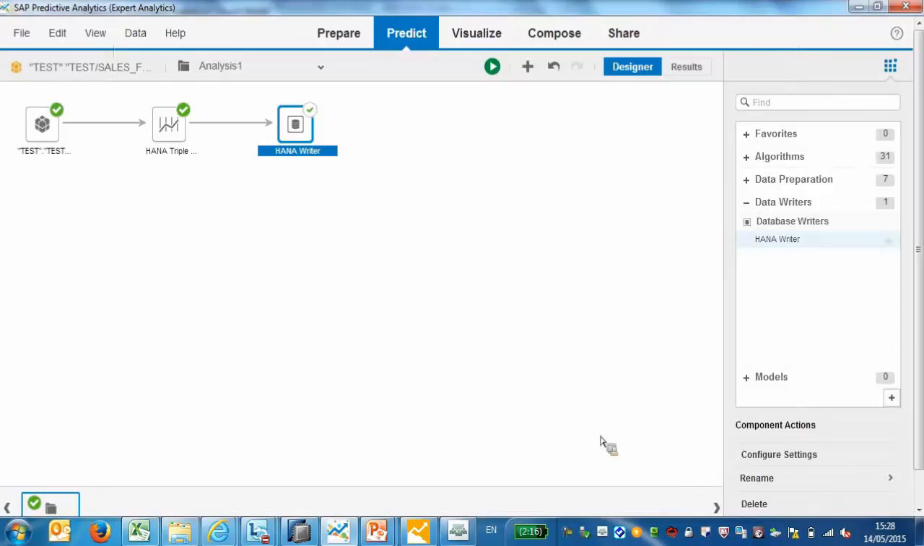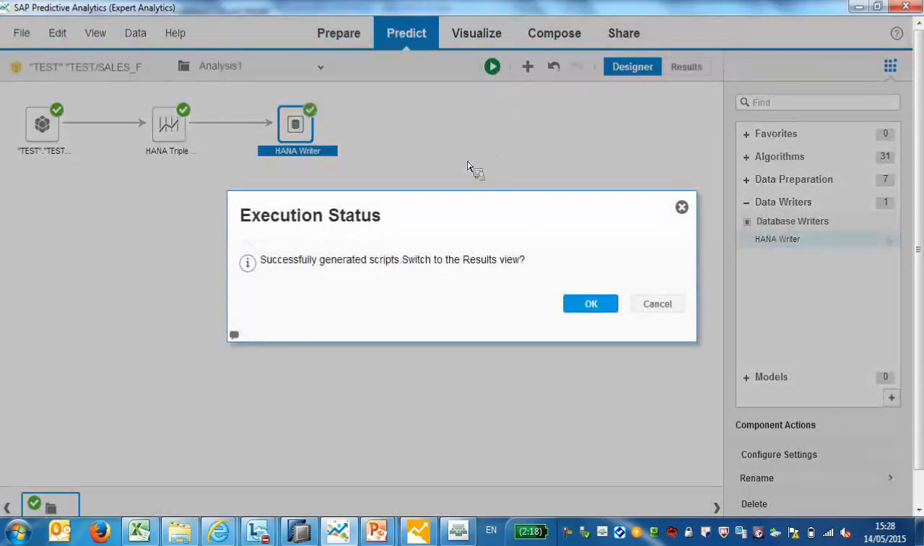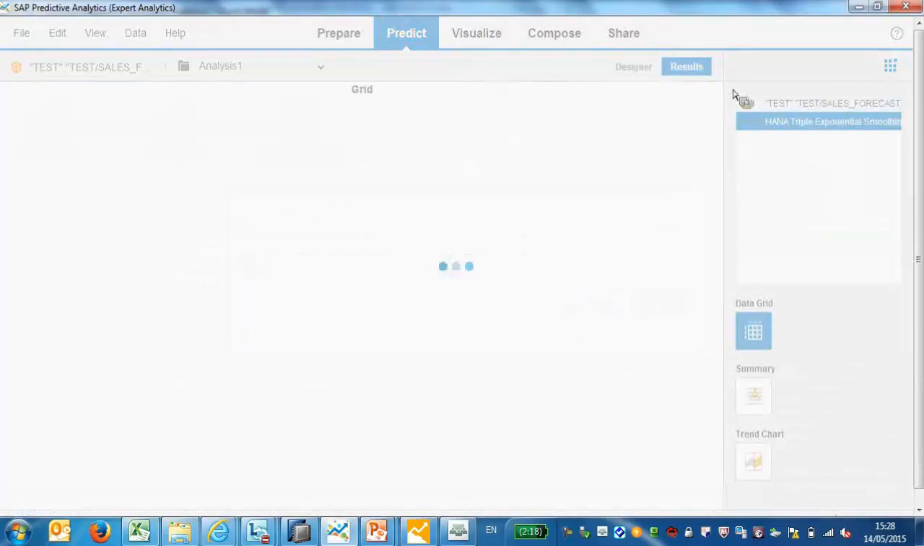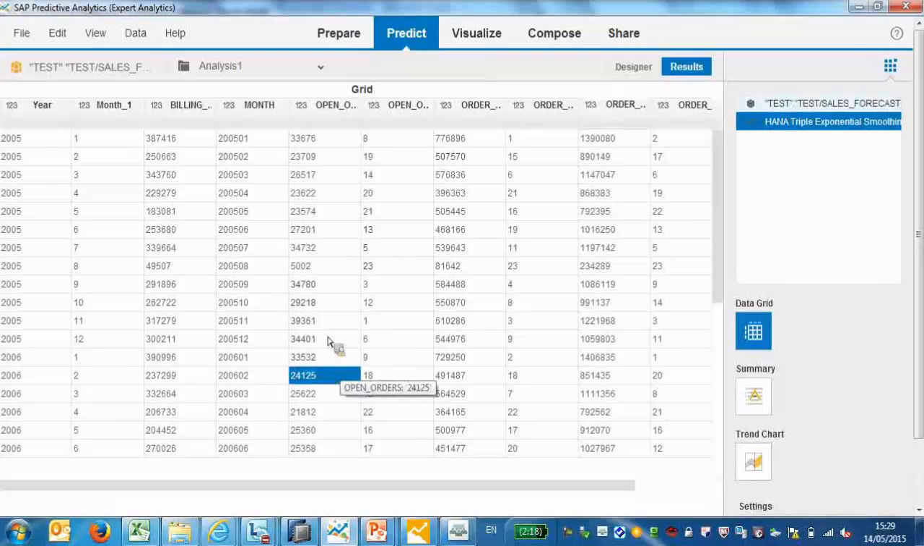Now, as you can see here, when I have actually executed any of these steps, the little ball above the node is green with the white tick, whereas white with the green tick means it's configured, but it hasn't been run yet. So I'm just going to click run. Okay, so that's been generated. Again, it'll show me the results here. But what I really want to show you is my new table in HANA.